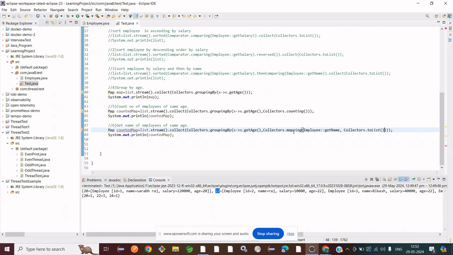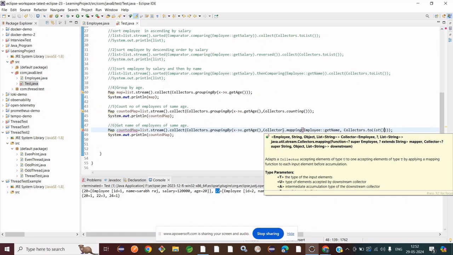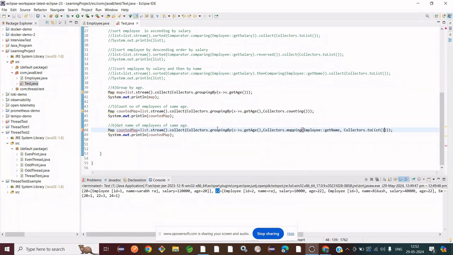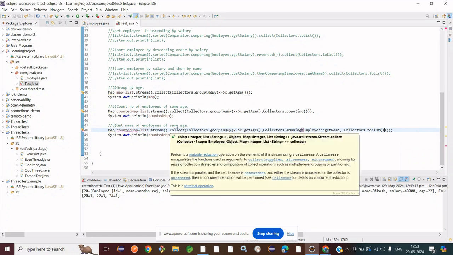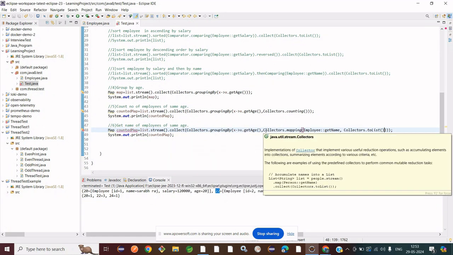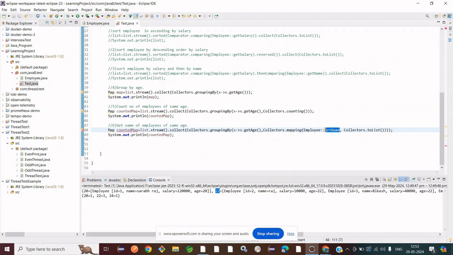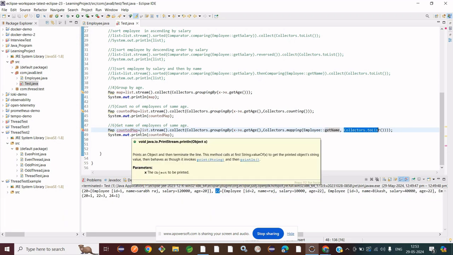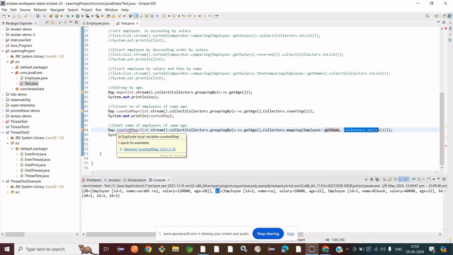So we have used one reducing method, which is collectors dot mapping inside grouping by inside collectors. Okay, collectors dot mapping. So this is our name by which we want to map, and the output will be in a list. Okay, so like this we can do. So it will return a map. So first key will be integer, and value will be list of employee.